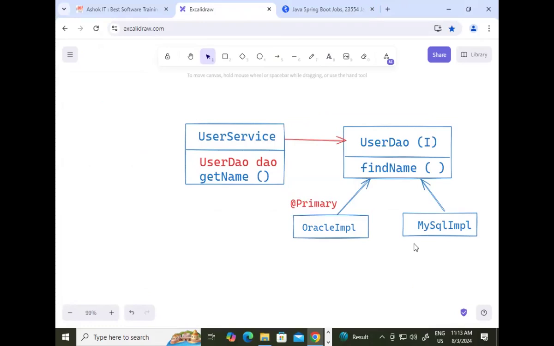So this is called autowiring. Autowiring with the field, autowiring with the constructor, autowiring with the setter, autowiring by name, autowiring by type. And we also discussed the primary annotation and qualifier. What is the purpose of the primary? To resolve the ambiguity problem with the by type technique. Is this clear? Any questions, anyone?